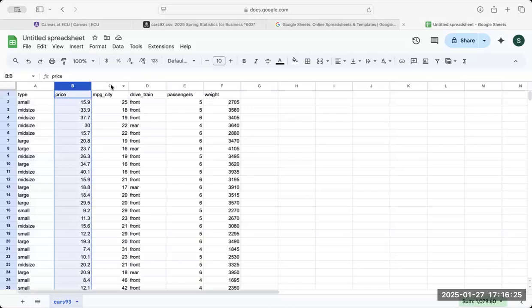And price, and just really quickly, price and miles per gallon, those are numerical. And drivetrain, well, that is categorical. Okay, let's focus on the miles per gallon.